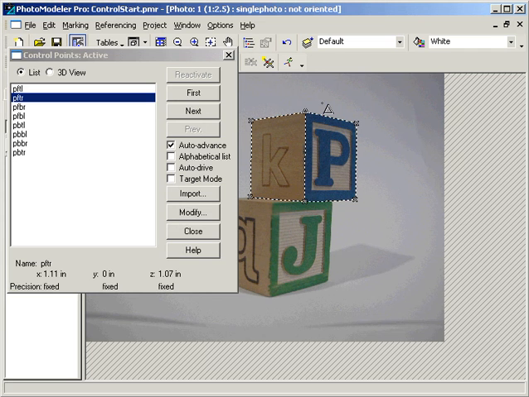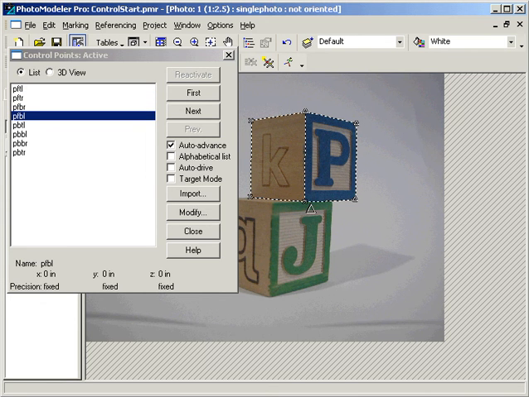Once the control point is marked, the next point in the list is highlighted. This one, named PFTR, stands for P block front top right. We mark the point there. Next we mark the bottom right point, then the bottom left point.